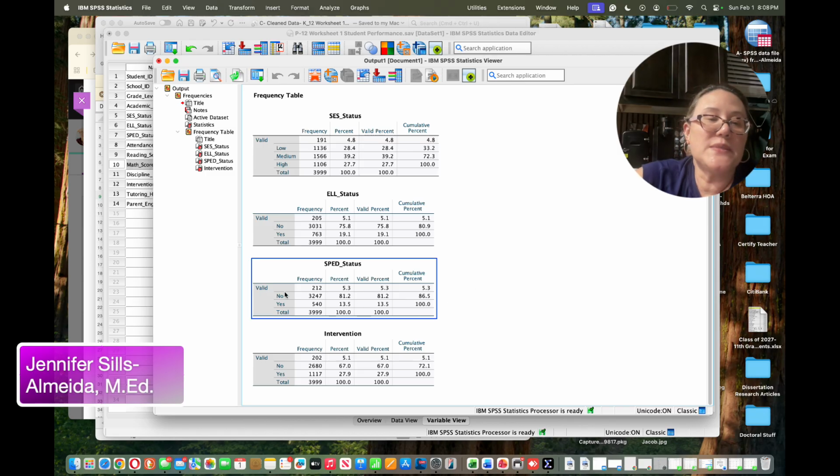Now, the next one would be the SPED status. So if we look here at the SPED status, this would allow us to see which students were in SPED. So for no, you would see 3,247. So 3,247 of the students were not in SPED. Yes, 540 students were in SPED. And the total students that we had in SPED were 3,999.